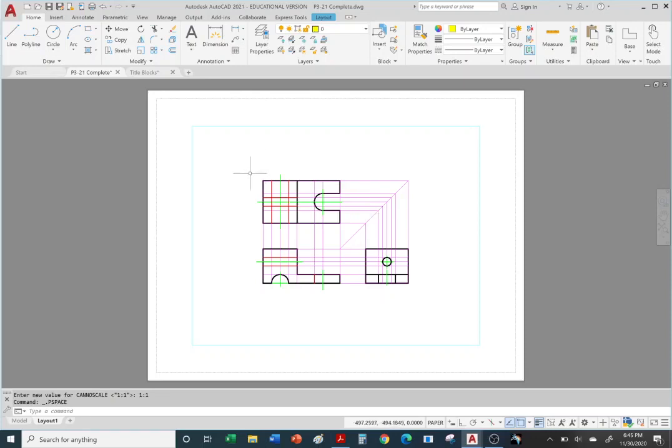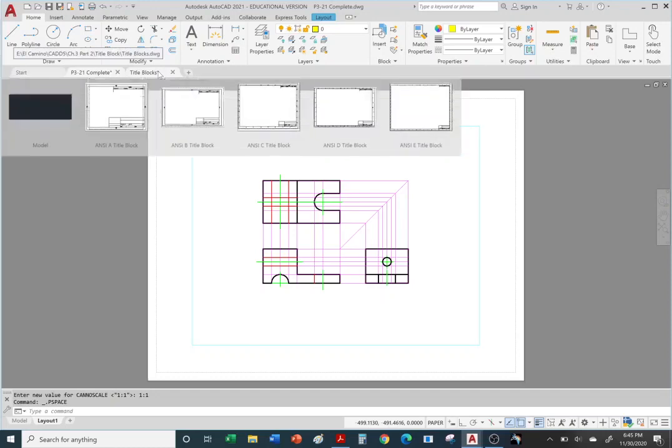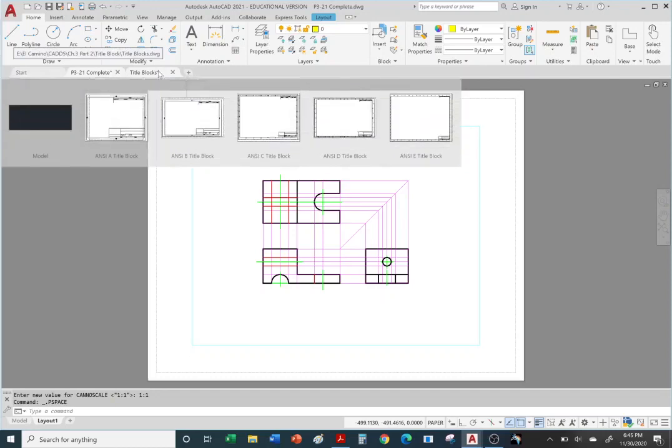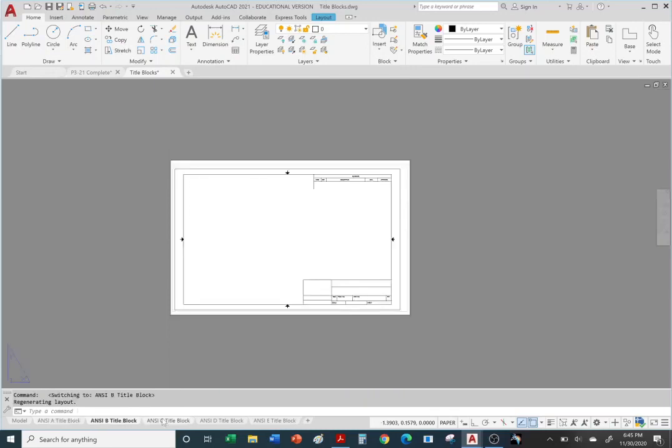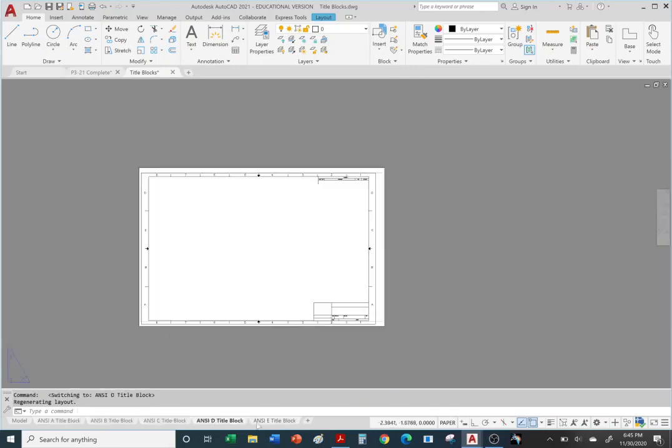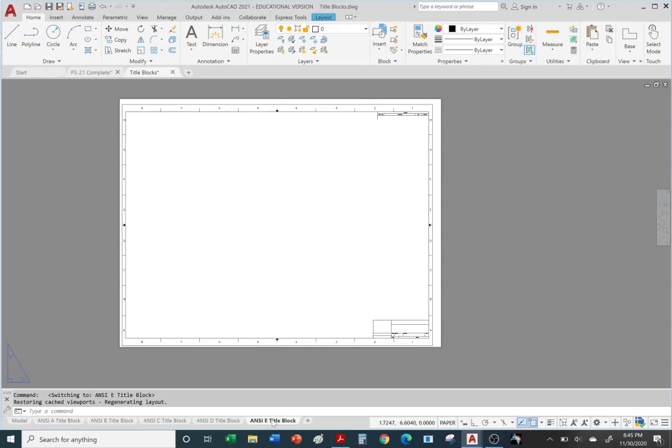All right, so now I can bring in my title blocks. So you do have a title blocks file. I'll go ahead and email it to you again. So here's the title blocks file. This is 8.5 by 11, A size. If you want a B size, larger, C, D, E size, the largest one we have here. Let's go back to an A size.